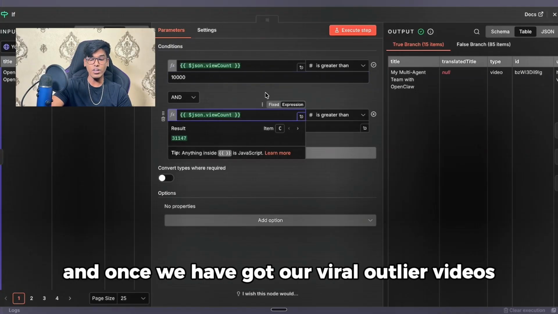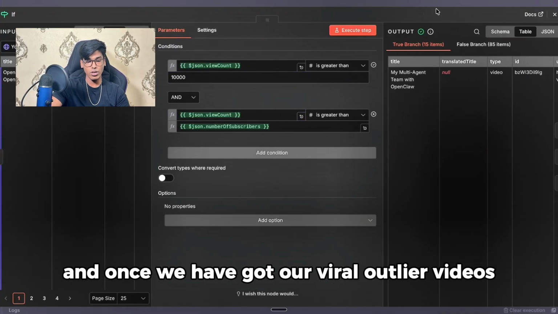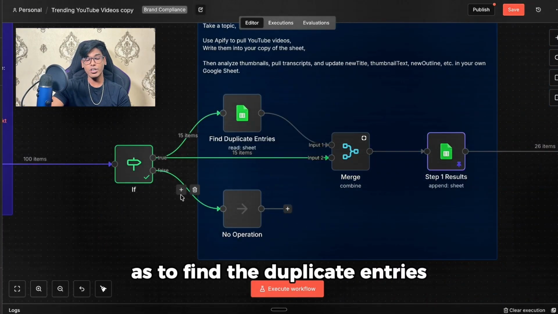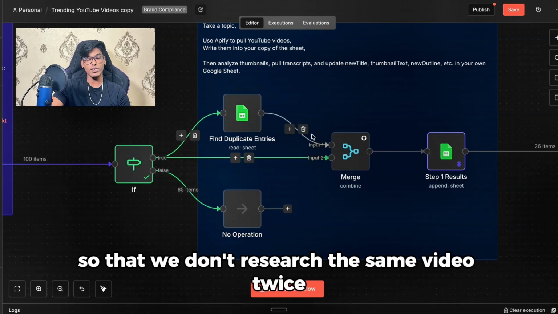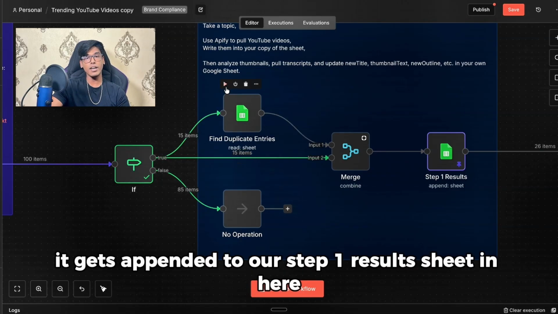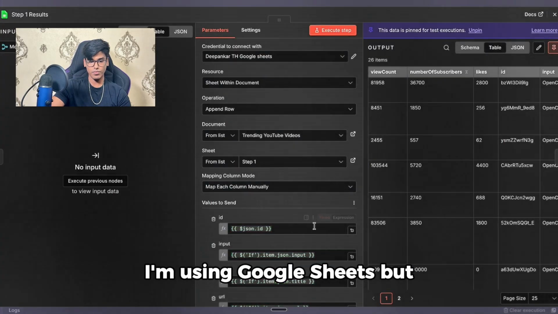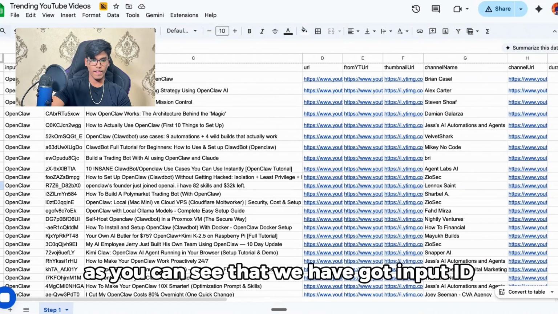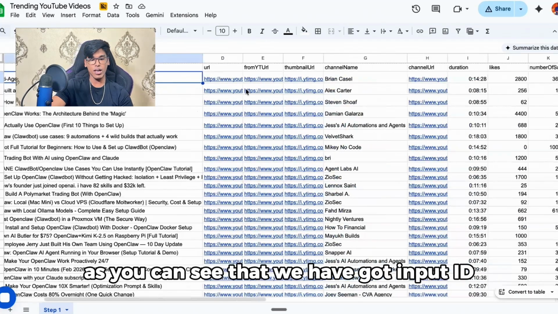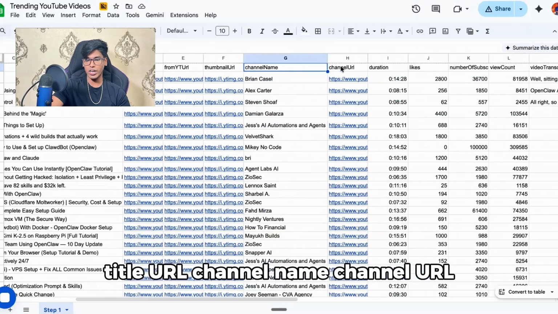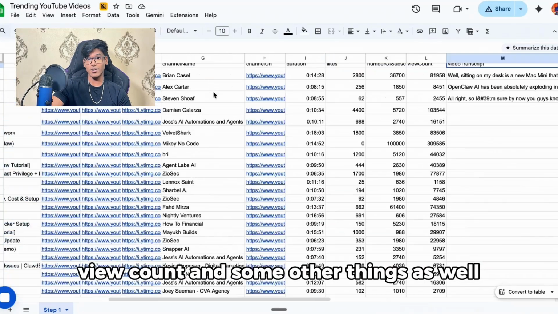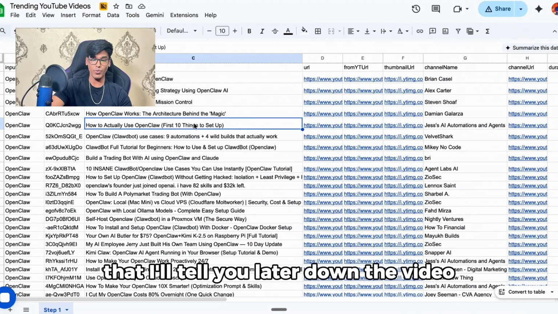That's a trending video. So it means the topic has higher leverage than the brand, and that's the content we want to study. And once we have got our viral outlier videos, it leads us to check for duplicates, to find the duplicate entries so that we don't research the same video twice. And if it's new, it gets appended to our step 1 results sheet. In here, I'm using Google Sheets, and this is how the results are going to look. As you can see, we have got input, ID, title, URL, channel name, channel URL, number of subscribers, view count, and some other things as well that I'll tell you later down the video.